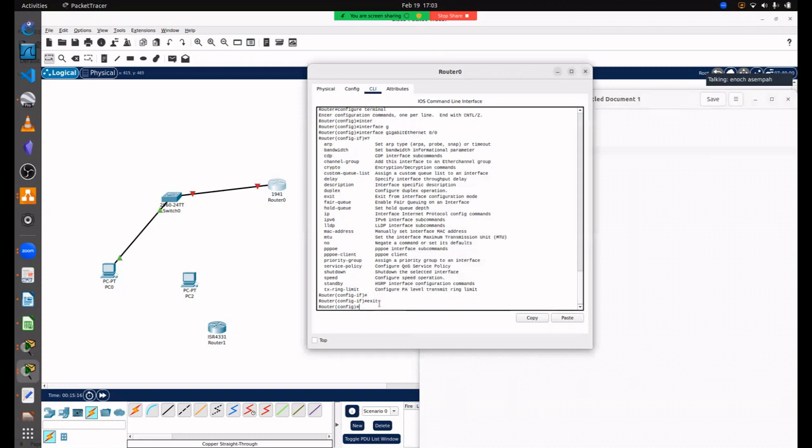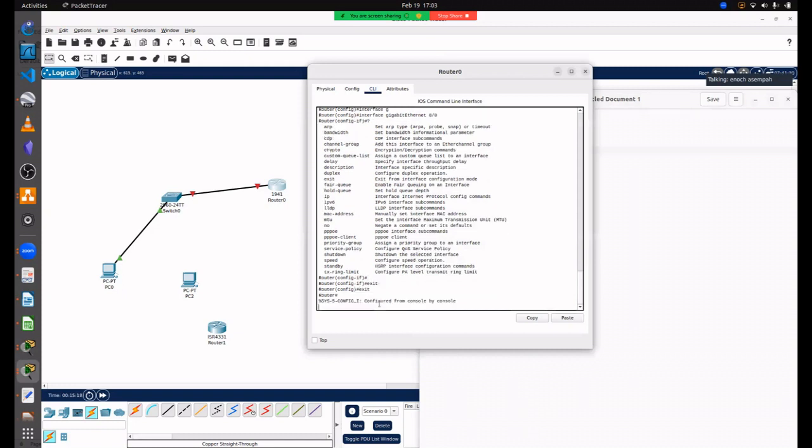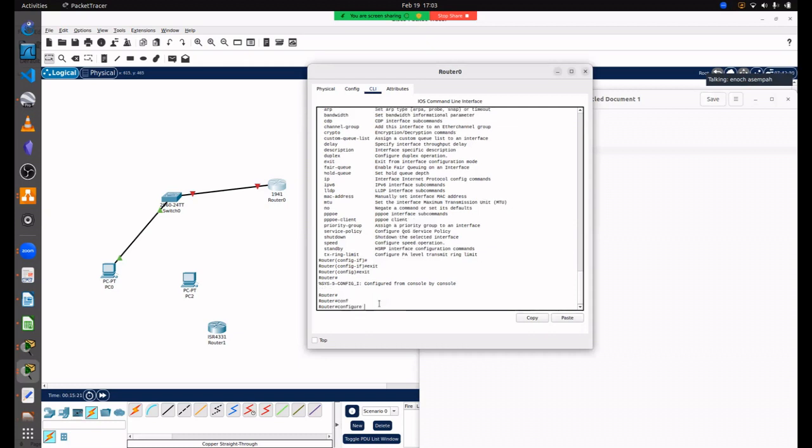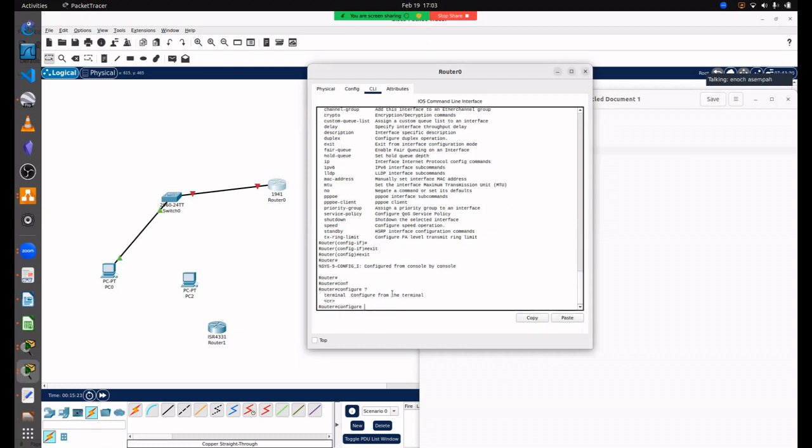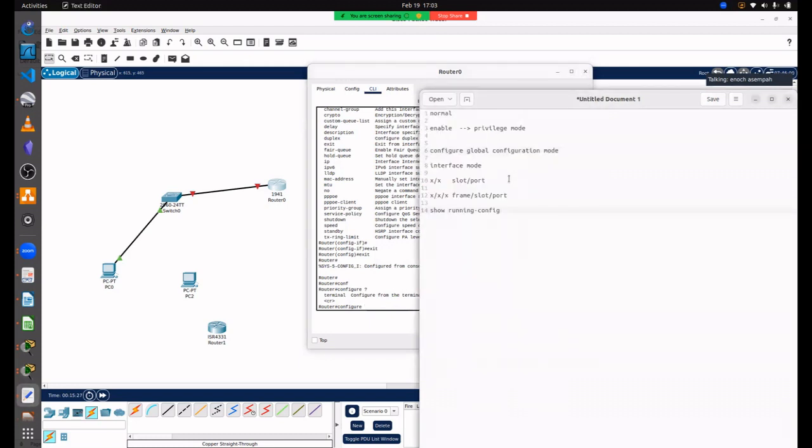Let me go back. We have configure, we can do a question mark. Configure terminal is the only option we have here, but in other places you should have other things, not just terminal. So for now, let's do configure terminal. That's the global configuration mode. And then we have the interface mode that takes you to a particular interface.